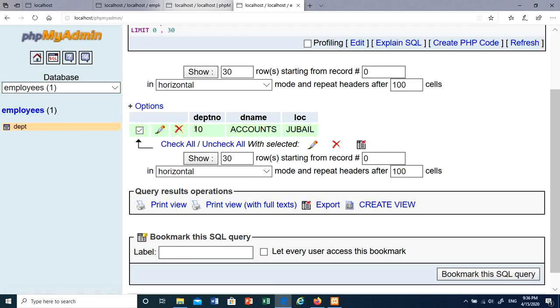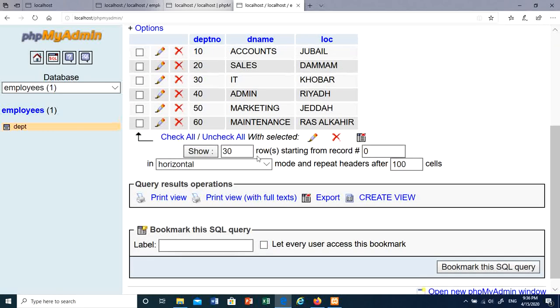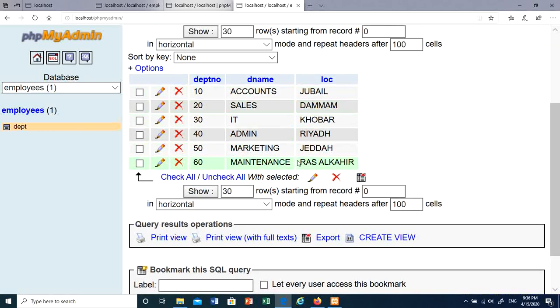Previously I had only one record. Now how many records? All these records that I have done, including the last one that I have just added, which is department number 60, maintenance in Ras Al Khair. So can I upload the data again like this one, 10, accounts and Jubail? Let me try to execute the insert row again, which inserts the first one.